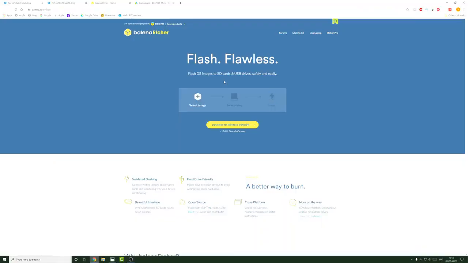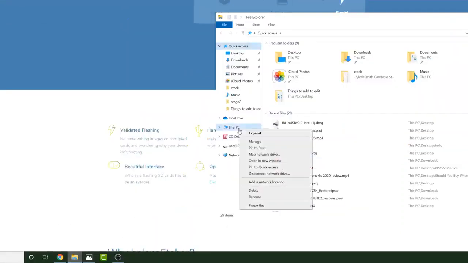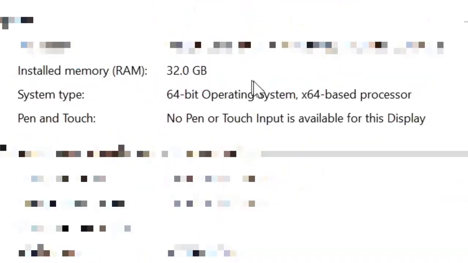Now, on the computer, we'll need some links. However, before we download anything, we must make sure we are compatible with Rainstorm. So we're going to open up the file manager. We're going to right click on this PC and we're going to click on properties. Now you can see here, so memory, unimportant, but system type, 64-bit operating system, x64 based processor. The important part is at the right, x64 based processor. If you do not have a 64-bit processor, this will not work.